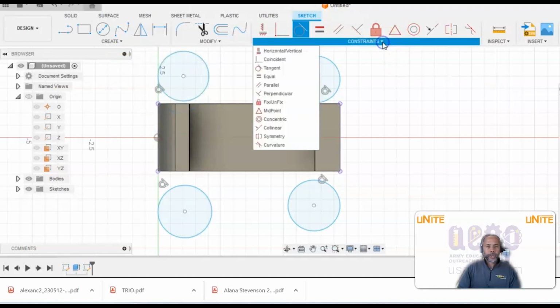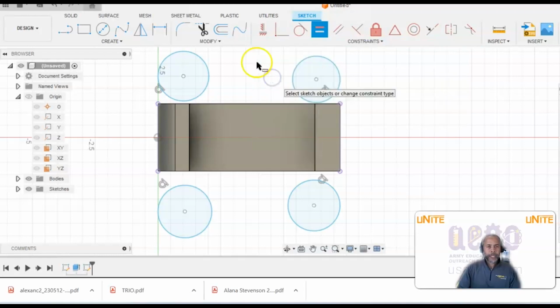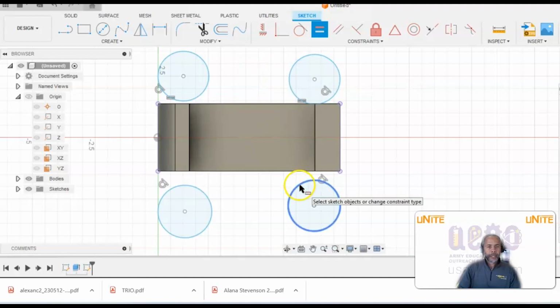The next 2D constraint we will add will be equal, because we want all of the feet to be of equal size. So we will select the equal constraint and select each of the feet.